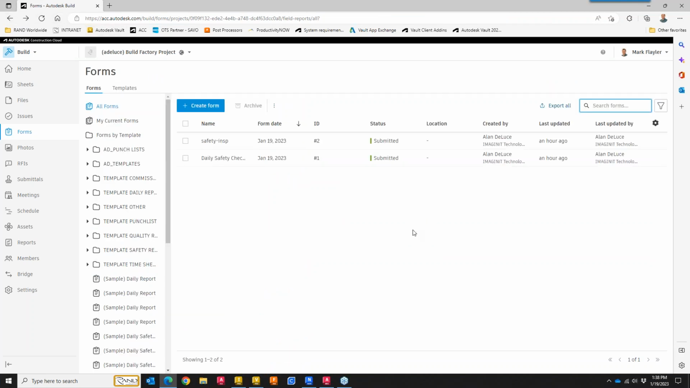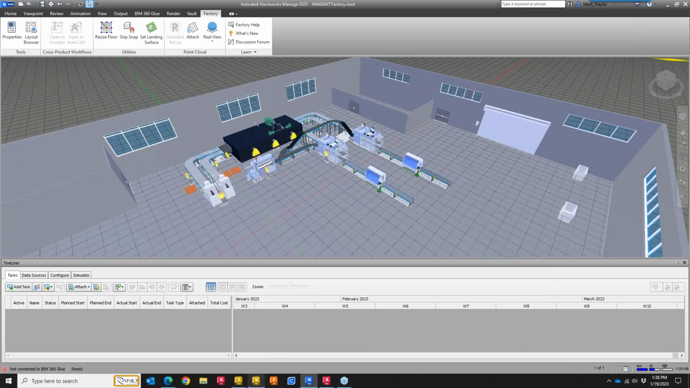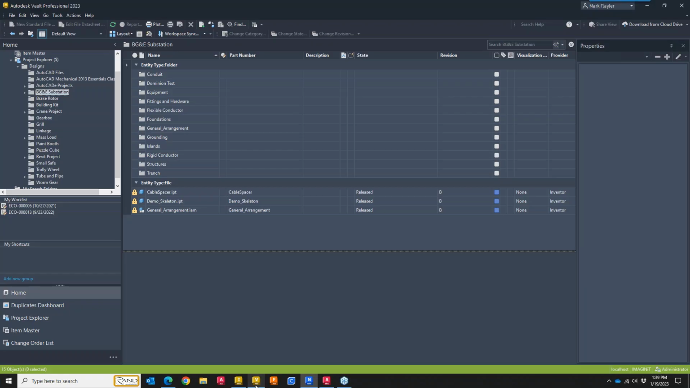Yeah. Now, a couple other things I want to touch on before I hand this back over to Alan. And for that, I'm going to minimize the Construction Cloud here for a moment. And I want to talk about document management for a system integrator or a building owner that is using traditional products like Inventor and AutoCAD here.